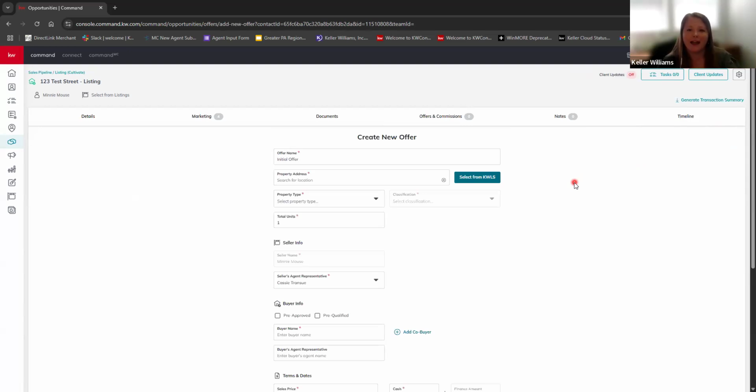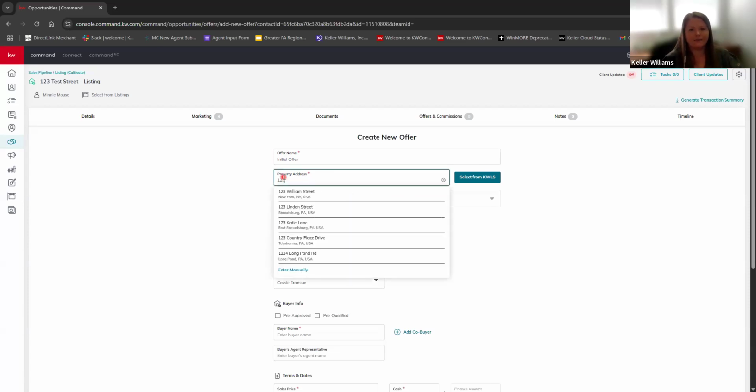This part has been very difficult for a lot of people because what they are trying to do is just type in this property address section. There's an easier way to go about it, so I'm going to go over that now. But before I get to that section, the offer name, leave it as initial offer. You don't need to change it, guys. Now we're going to go into the property address. You can start typing in the address and it will populate.